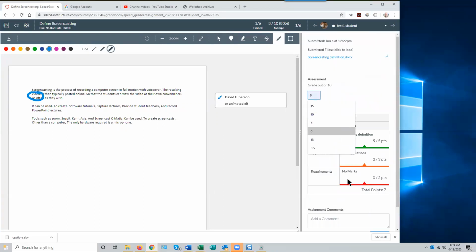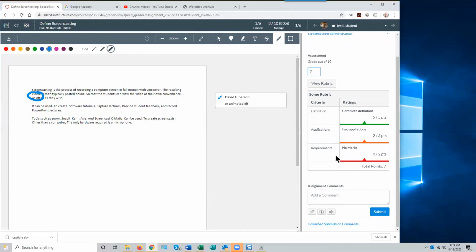And whoops, I should have assigned that grade. Why didn't it do that? That's interesting. 5 total points 7. That should have appeared here. Okay, I'll check that out.